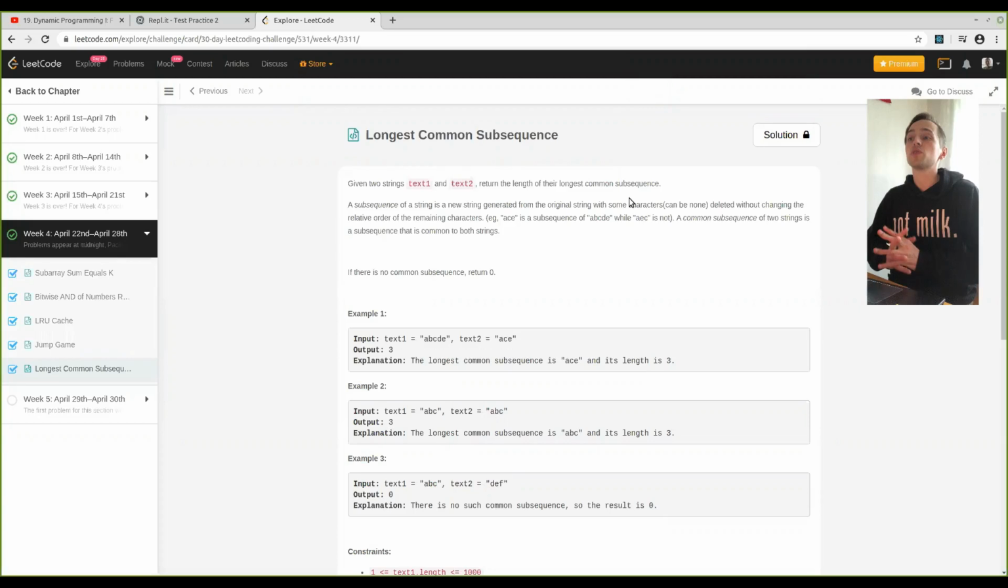So a subsequence of a string is a new string generated from the original string with some characters, can be none, deleted without changing the relative order of the remaining characters. An example here is that ACE is a subsequence of A, B, C, D, E, while A, E, C is not. That's because if it's out of order, it does not count as a subsequence. It has to be in the same order as the original strings.